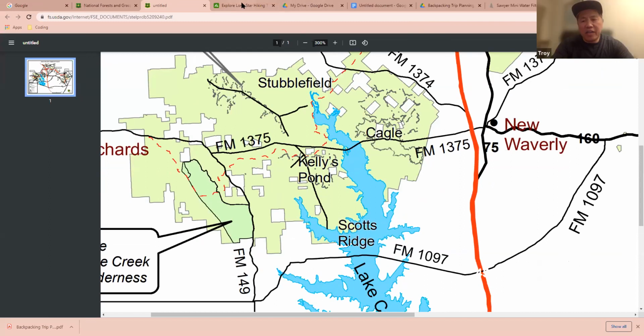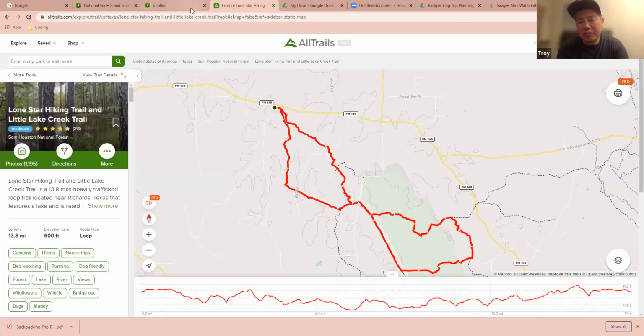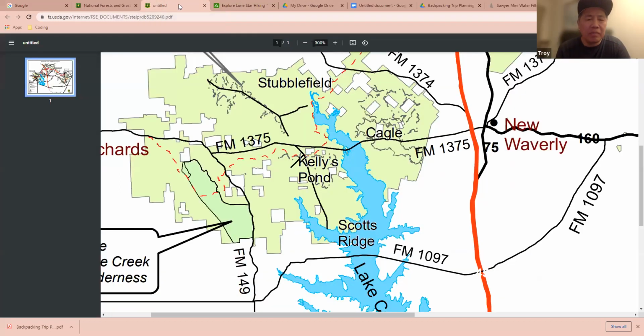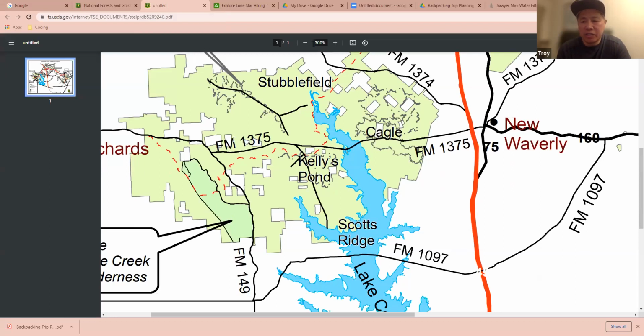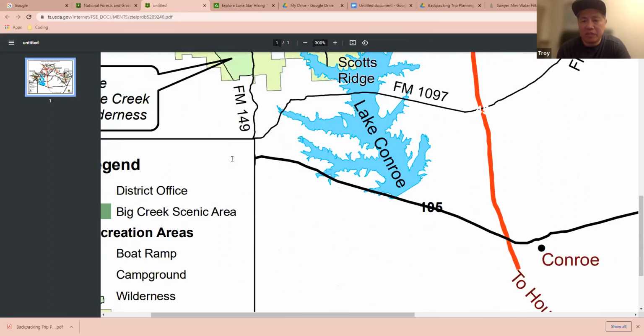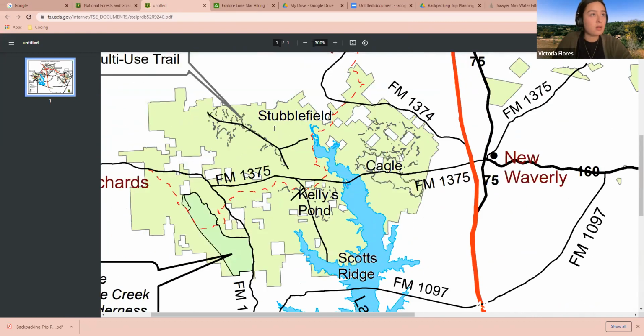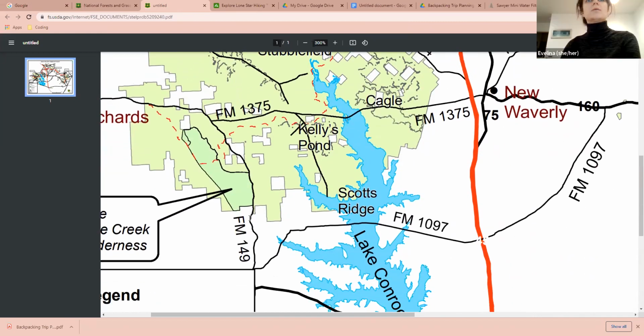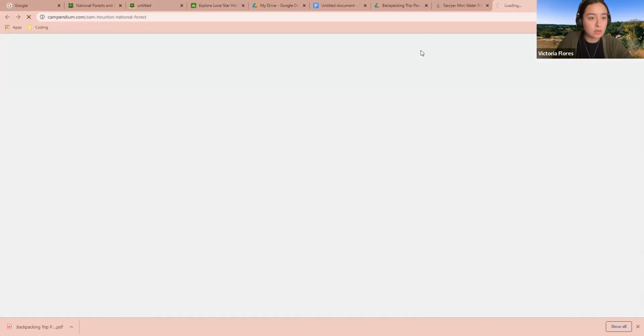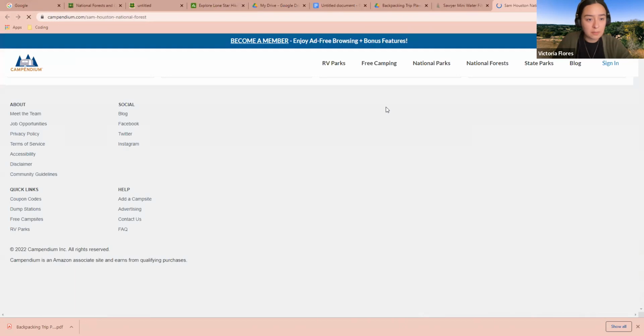Okay. I'm gonna send you guys a resource. This is another website called Campendium, and it looks like it has some listing of campsites at Sam Houston. Okay, perfect. Let's click that link. Let's see. Yeah, because the 149 is here. Okay, so I think the trail runs a little too far left there.